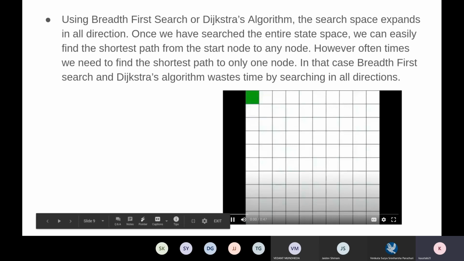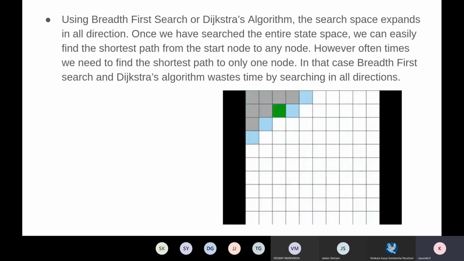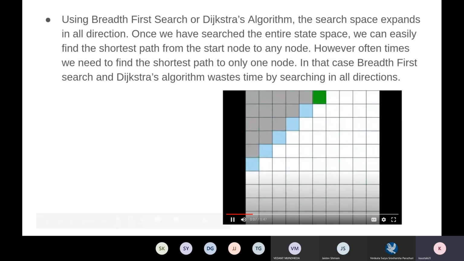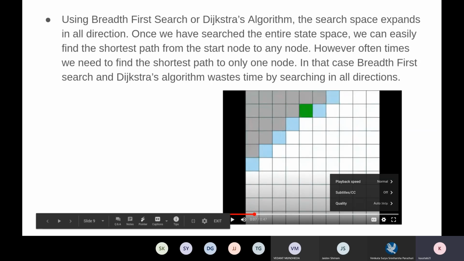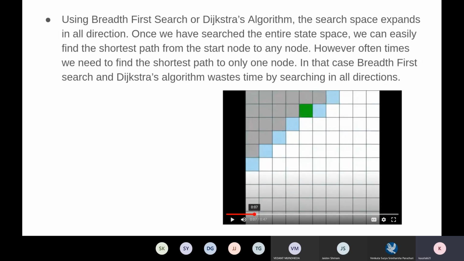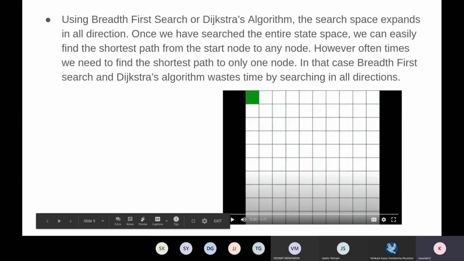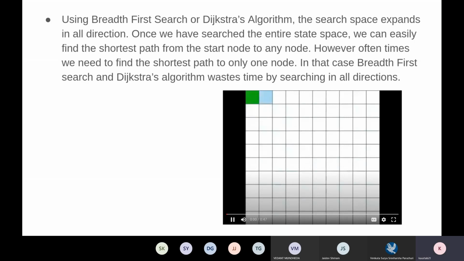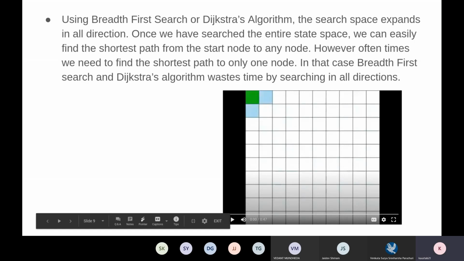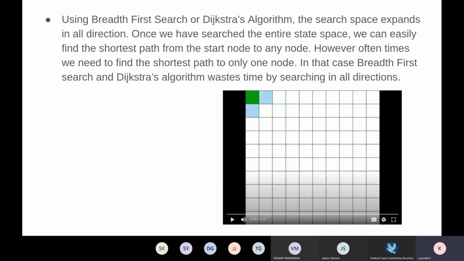And here is a video of how the breadth first search expands. So as you can see, the green node is our current node. When we start, first it checks its two adjacent nodes. It puts them in the queue. Since for all the nodes the g values are the same, the queue acts like a normal first in, first out queue.